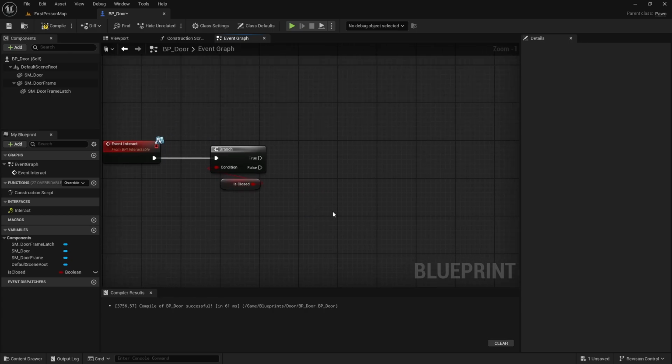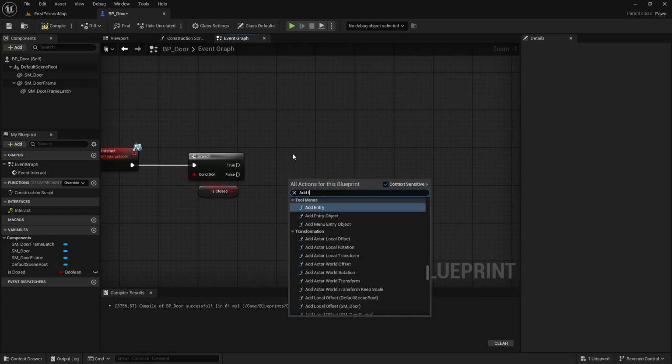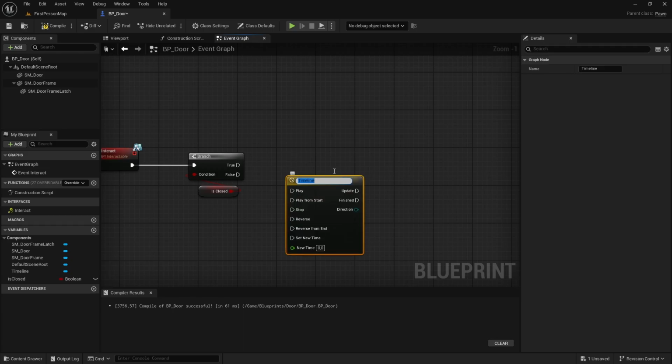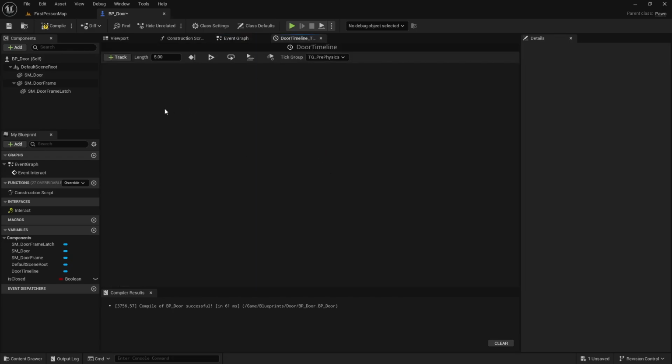So for that, I will create a timeline. To create the timeline, just right click and type add timeline. I will name this door timeline, like this. And let's double click this to implement. So first, let's change the length here to 1, so basically 1 second, right?